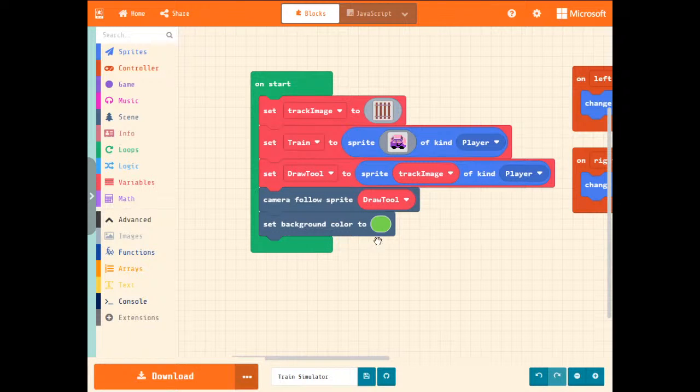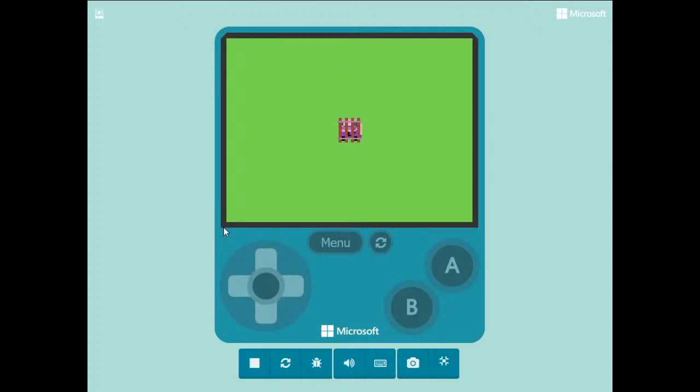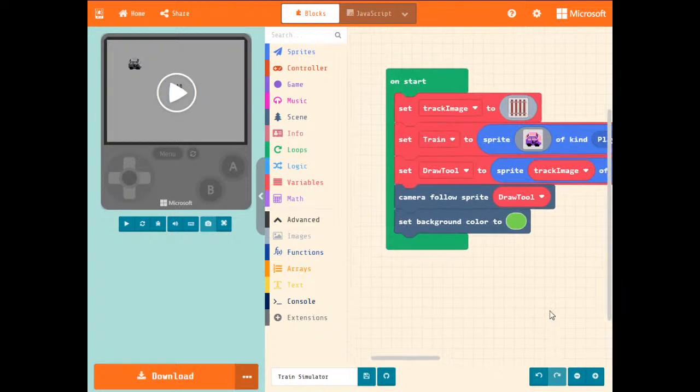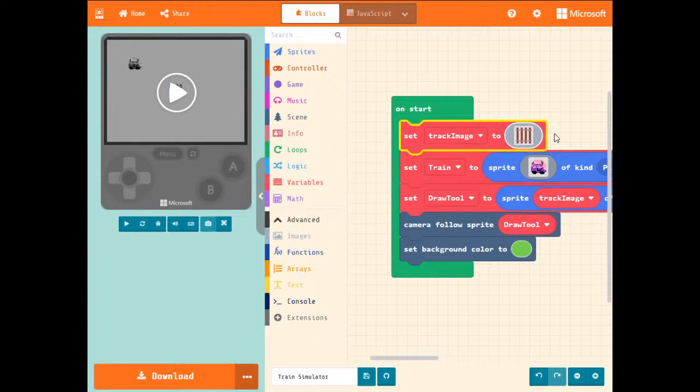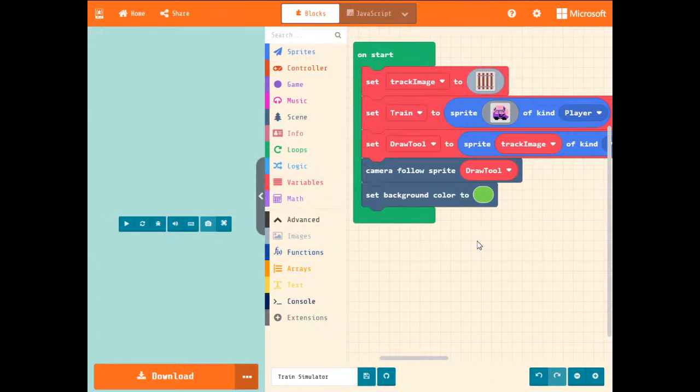And to show you what I mean, if we go to the simulator again, the draw tool is now a piece of track. And it makes it obvious that I know what I'm going to be putting down next. I'm going to be putting down a horizontal piece of track. So we got the horizontal track sorted. Let's do the other pieces of track.